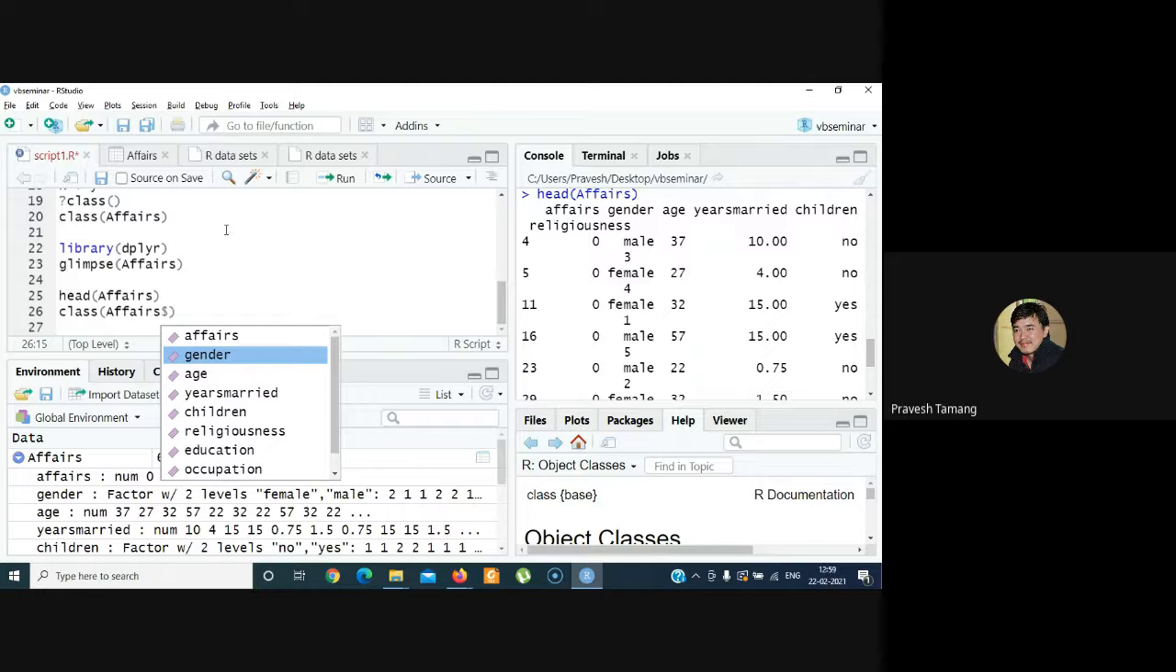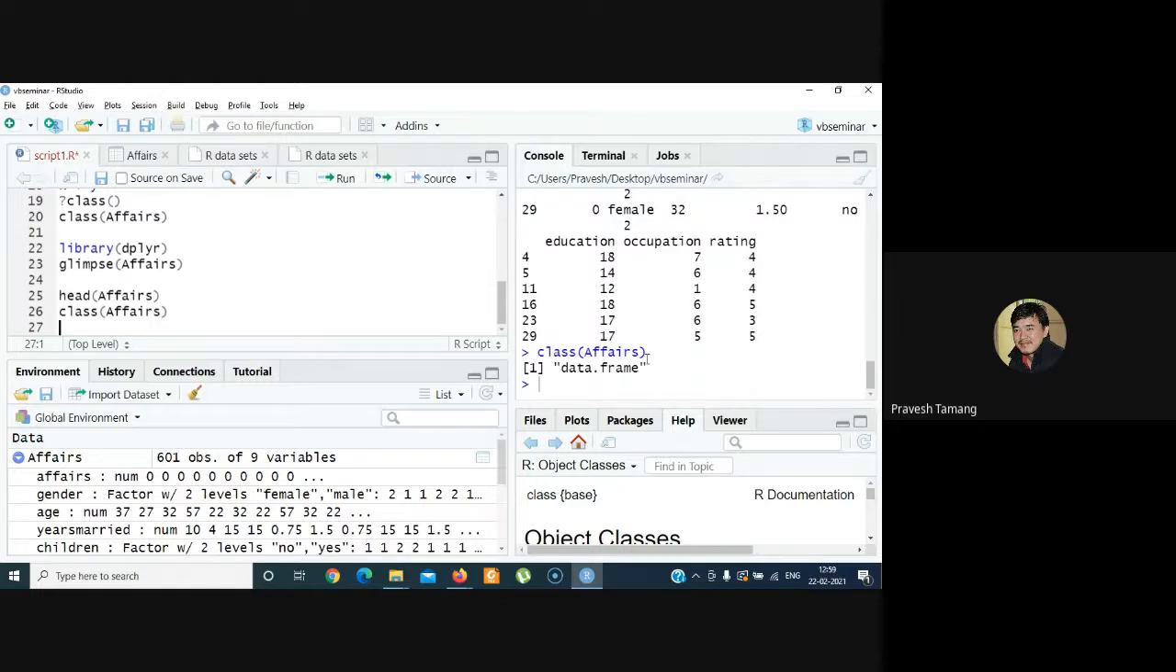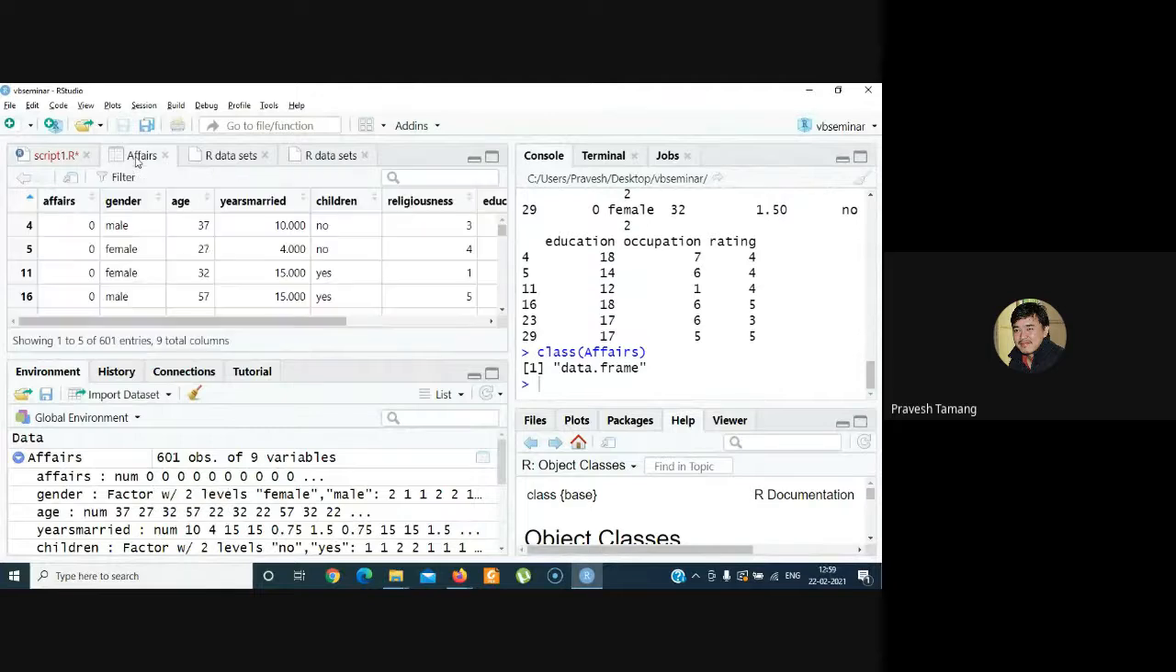So what I'm saying is, two things. Class of affairs, this is one. You can see the output over here on the right. It says it's a data frame. That means the entire data set is a data frame. And the next thing is, what is a data frame? A data frame is, to put it in very simple words, this.